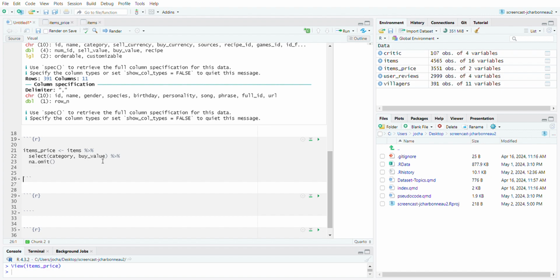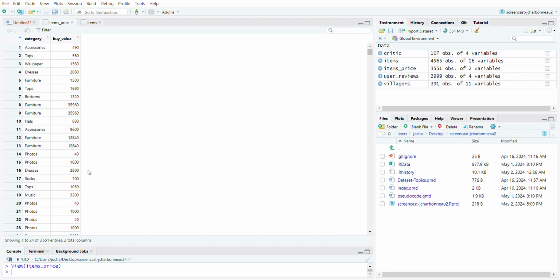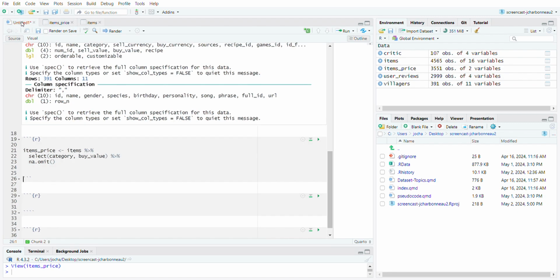So the next step I want to take is there's a bunch of repeat values. That's not quite right, but I don't know how to articulate it correctly. It's hard to have a bunch of values when I just want the sum of them with one value. So we've got accessories, tops. You won't get repeats of furniture. It's just furniture and then the sum of all of it. Please tell me that makes any amount of sense.